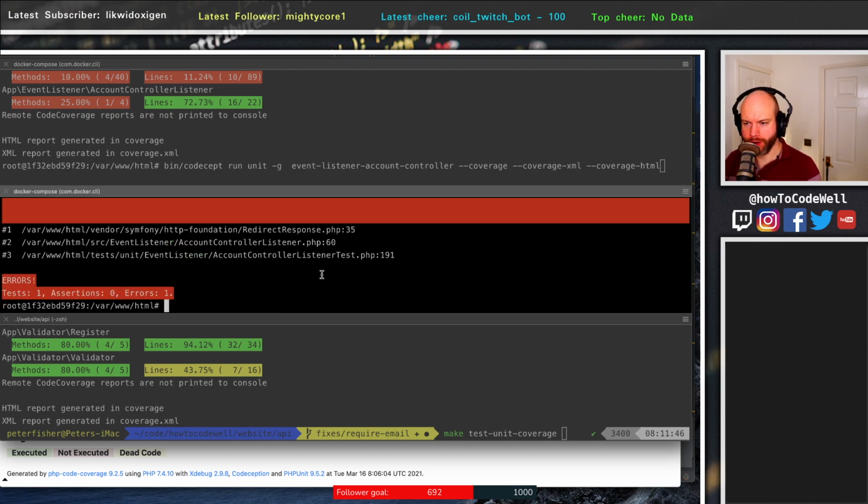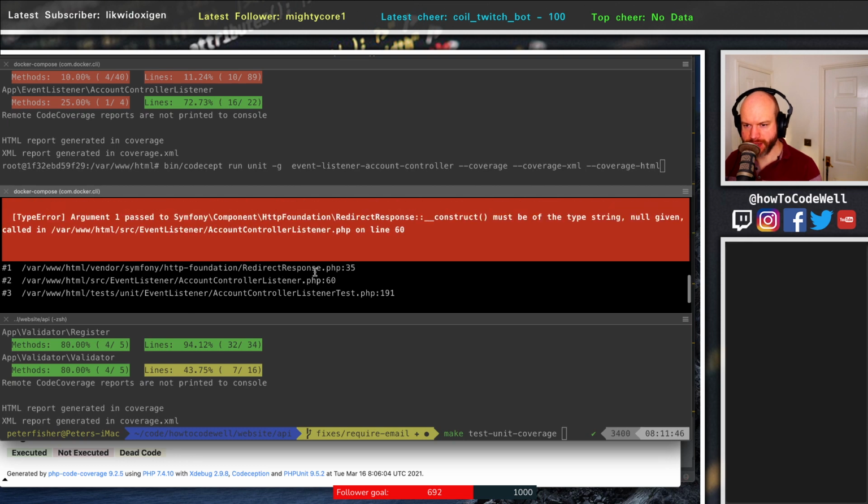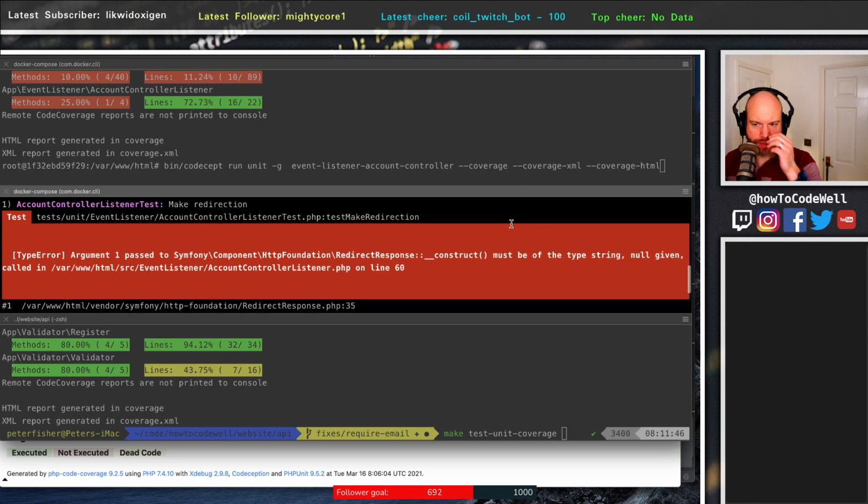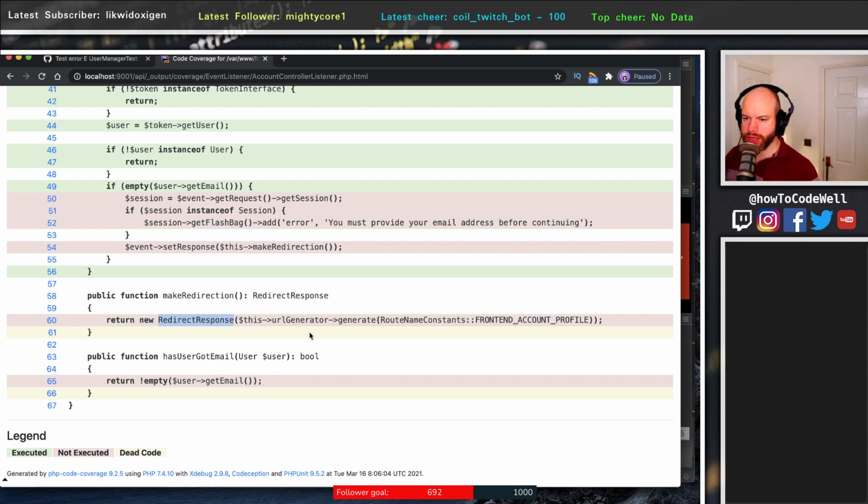There we go. All right, so the failure here is to say redirect response construct must be of the type string, null is given. What's this? This isn't what I expected. Redirect response construct must be of the type. Oh, argument 1. Sorry, argument 1 passed to. I see. Yes, yes, and because that is the first argument. I gotcha.